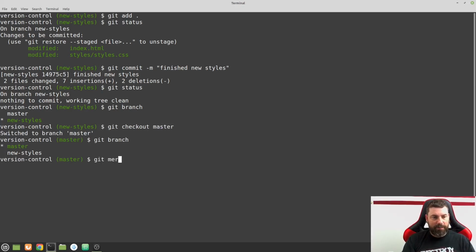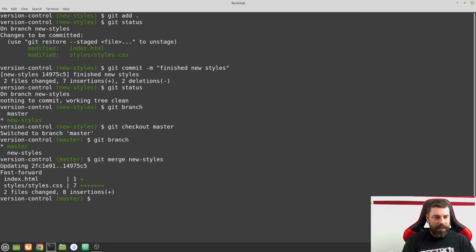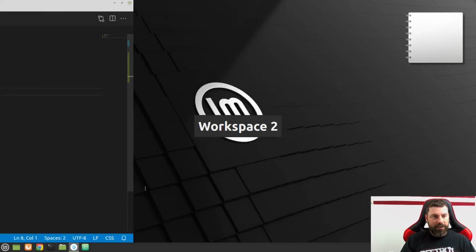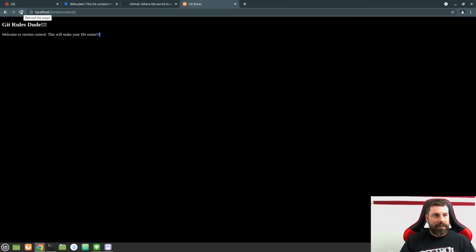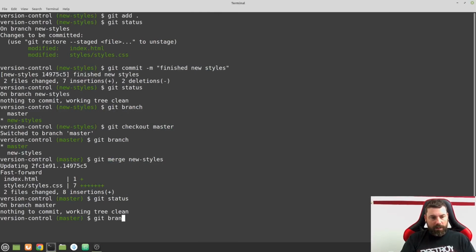So I'm just going to type git merge new-styles, and now it goes ahead and merges this in. So now if I do git status, there's nothing to change here. And if I go back to my site and refresh, you can see that nothing changes. But we are indeed on our master branch. So now our master branch matches, it has all of our new styles in it. And this is a typical flow that you'll see. Is like you'll work on a new feature branch until that's done. And when you're ready to deploy that live, you'll merge that into master.